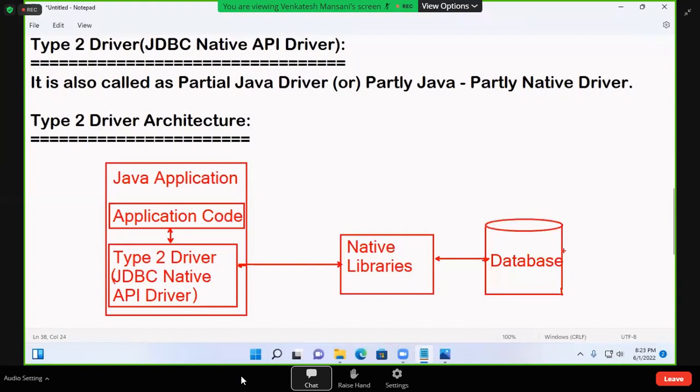Type 2 driver architecture. Java application code, type 2 driver. Now this program also will explain. Type 2 driver program. Type 1 removed from software. That's what not possible.